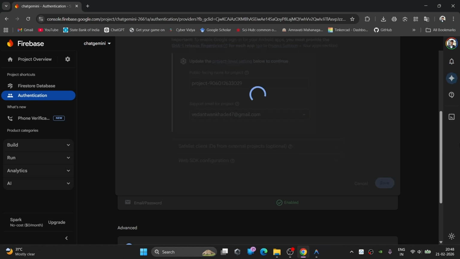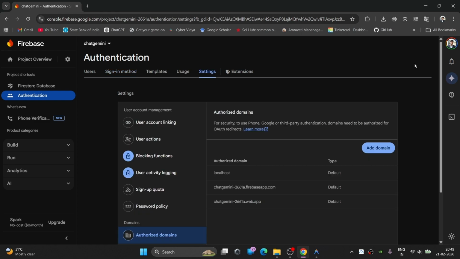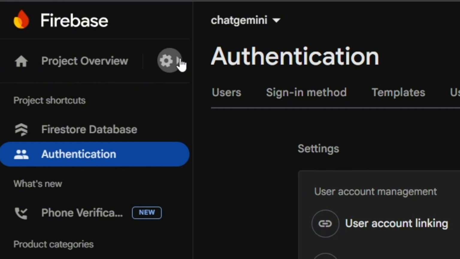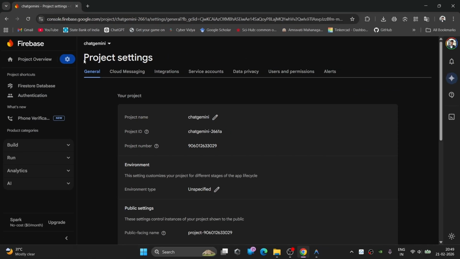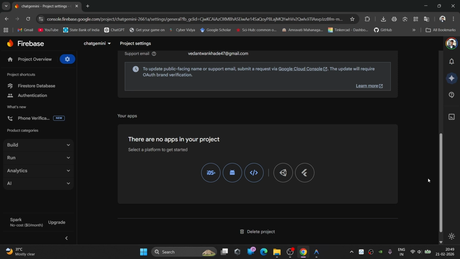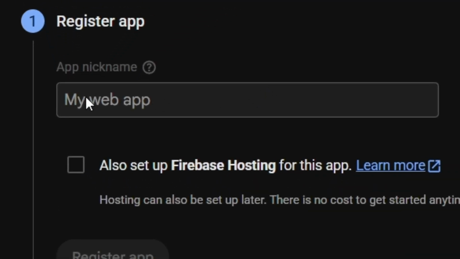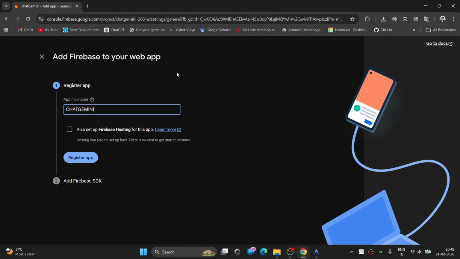This is a simple setup and it is the required setup that will allow you to authenticate and use the Firestore database services. Now go in the left sidebar, click on the settings option, then click on the general option, scroll down. Now since we are creating a website, just click on the website option. Now name your web app. I will set it as ChatGemini and click on register app.